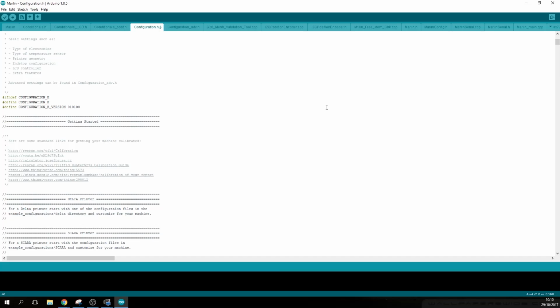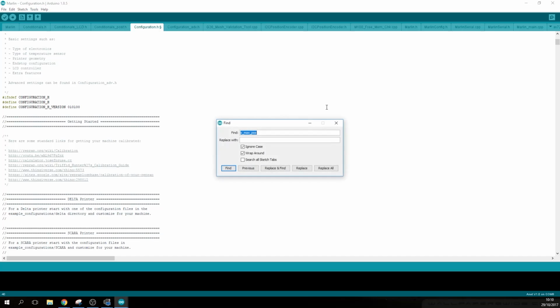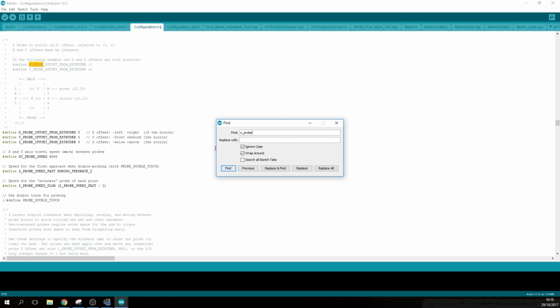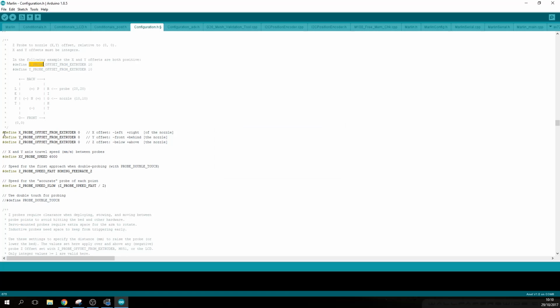That basically tells the firmware that the BLTouch is controlled by pin 27 on the board. What we need to do now is set the Z probe offset from the nozzle. So we're once again going to press Control F, type in X probe, and we will find these three fields here. What this will do is tell the Marlin firmware where the BLTouch is in relation to the nozzle.